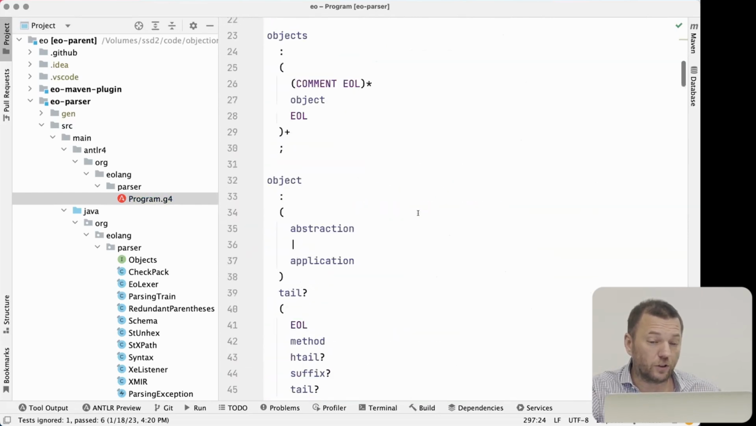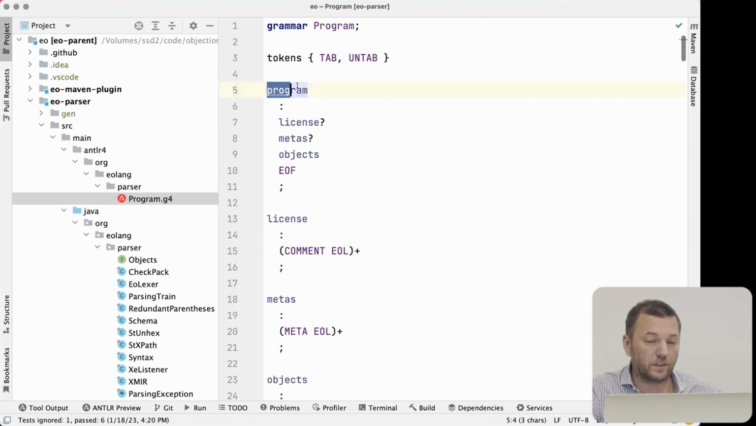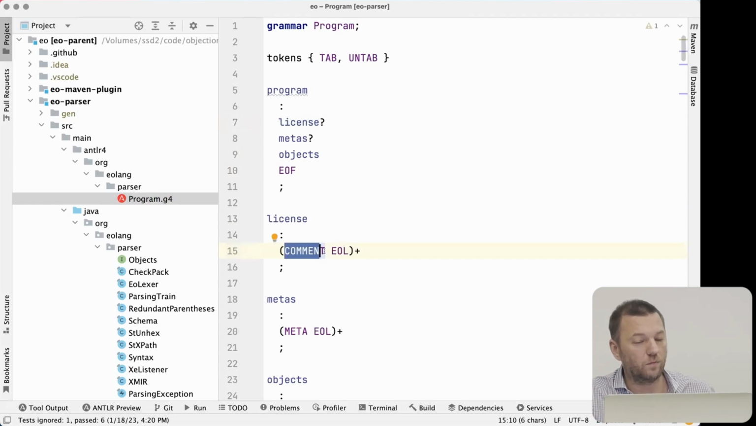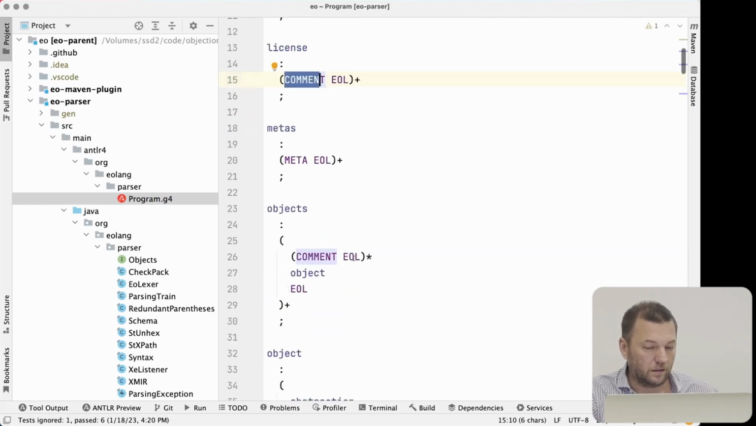And then you define non-terminals. You define your own stuff, like program, for example. The program is, and then you say it's the license, which you can skip, which may be omitted. It's the metas block, which can be omitted. Then the objects, which cannot be omitted. And in the end, you put the end of file. And the license, you see license here. The license is a comment, end of line, at least one, and then more and more. So you put the comment line, and then end of line, comment, comment, comment, and so on and so forth.